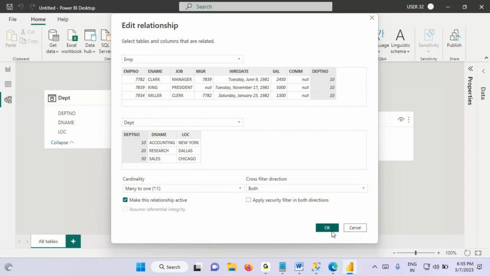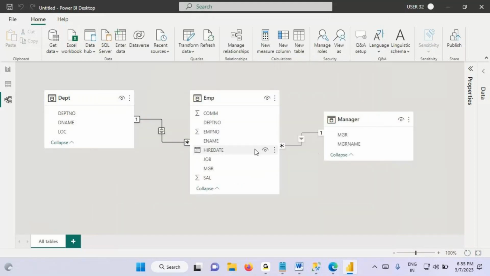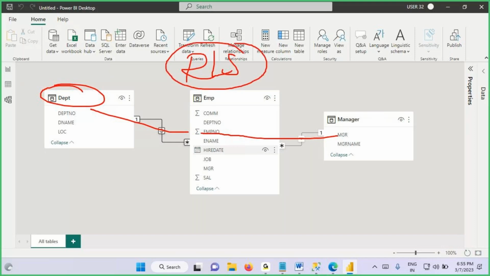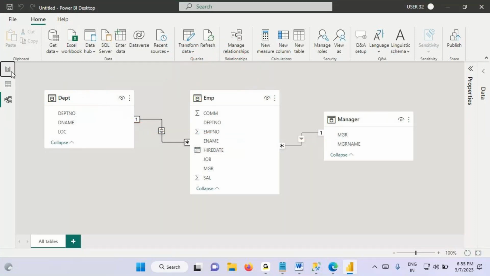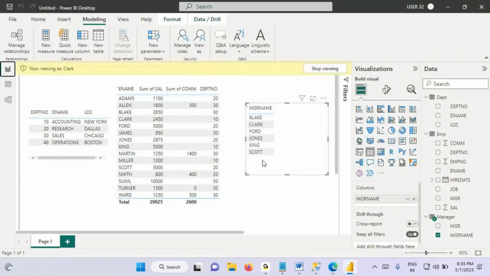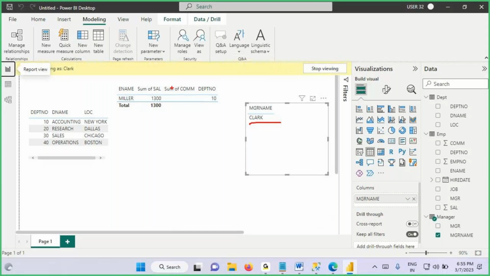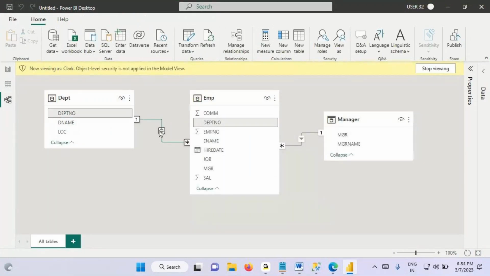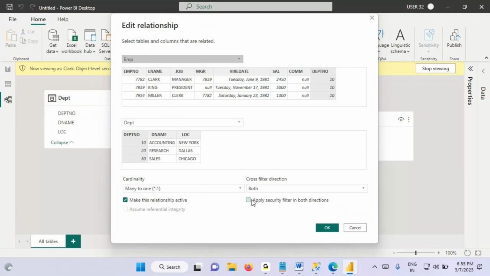But now in this report, I not only want to pass the filter condition from the EMP table to the DEPT table, I want to even make this model work for which concept? Row level security. Now what I observe is, when I create a role and check, this role is filtering the data successfully in this visual, but not in this visual. In order to filter the data in this visual as well, you need to check which option? Apply security filter in both directions.